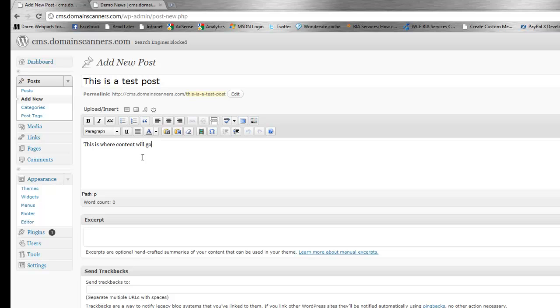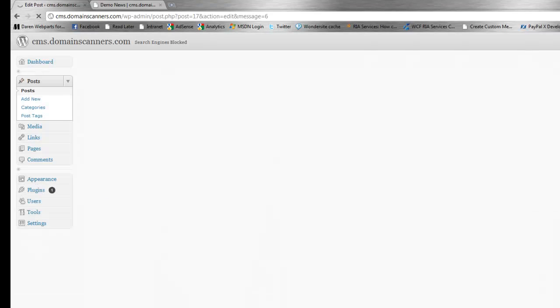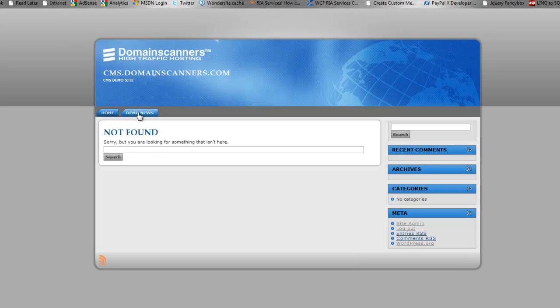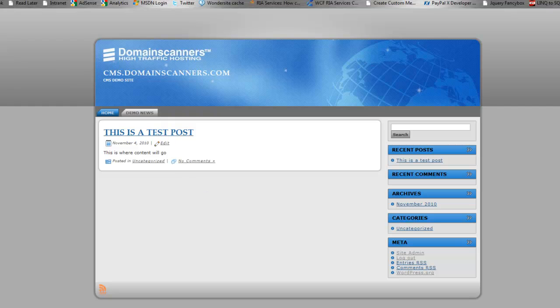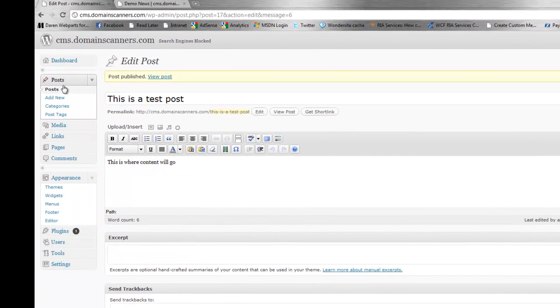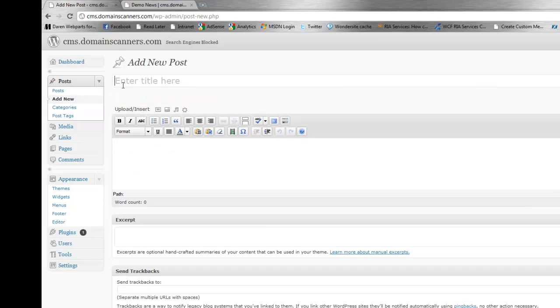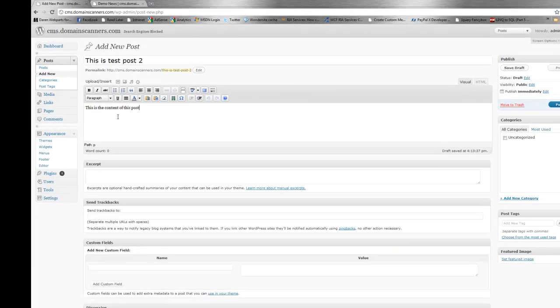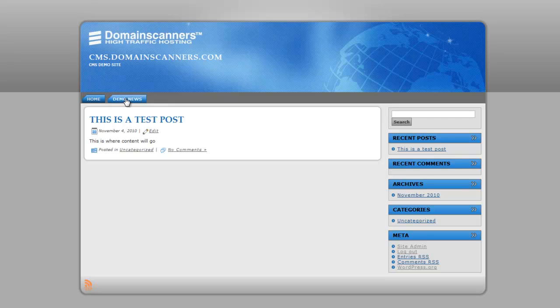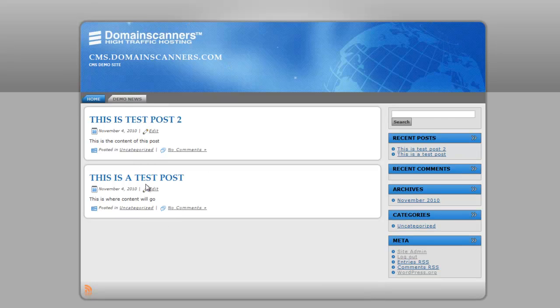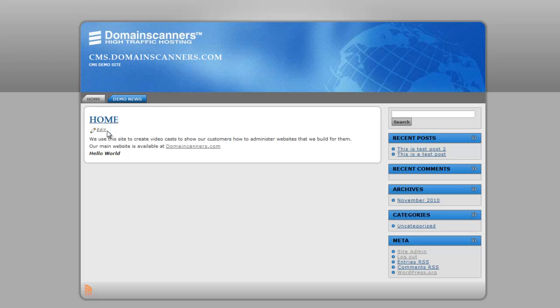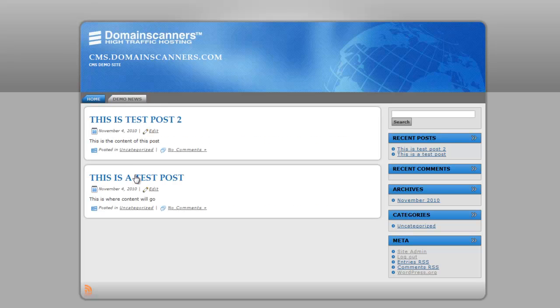And this is where content will go, and we'll publish that, and we can now see that that post has come through. Let's add another one quickly. So I'll add a new post, and we'll publish that also. And now you can see that we've got two posts which have come through. So there's a static page, and those are our posts.